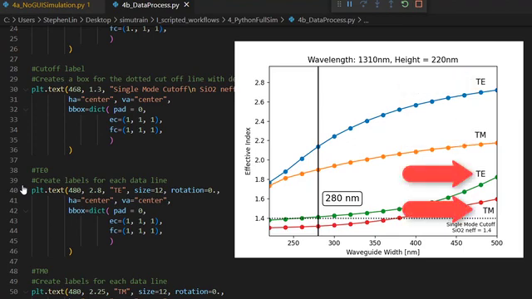Upon reviewing our graph, we can now visually observe the ideal point in which the waveguide supports only a single TE and TM mode. We can also see the point in which the effective index dips below the SiO2's effective index cutoff. Using this, we can triangulate that the minimum waveguide width that supports a single mode would be around 280 nanometers.